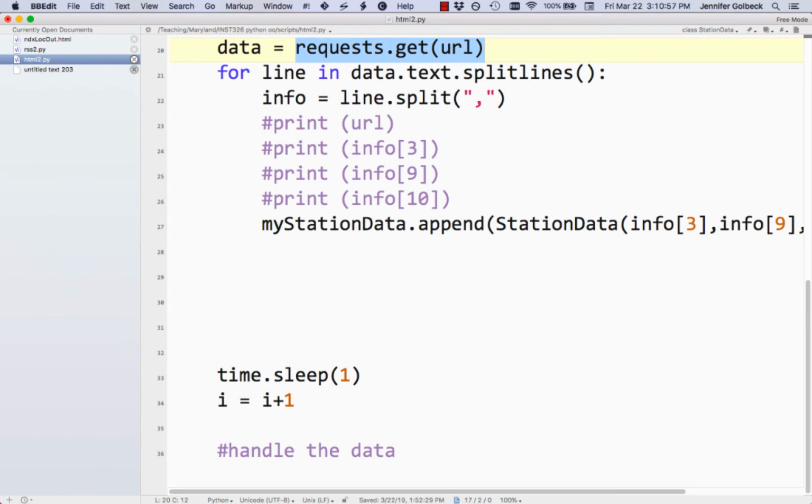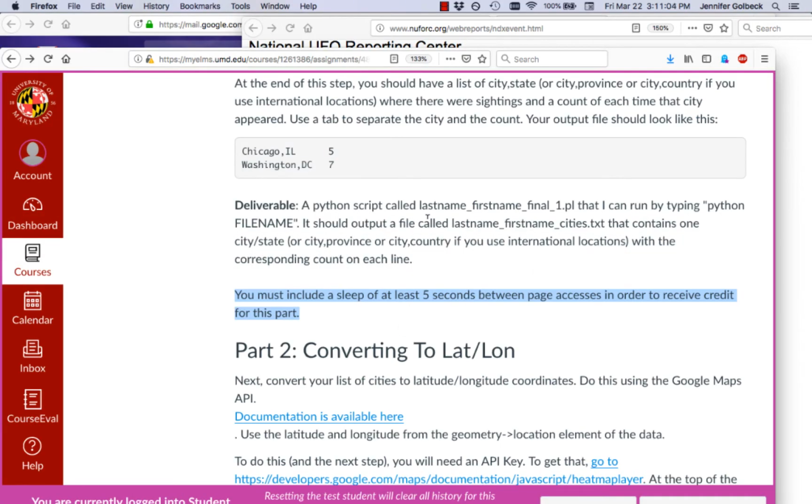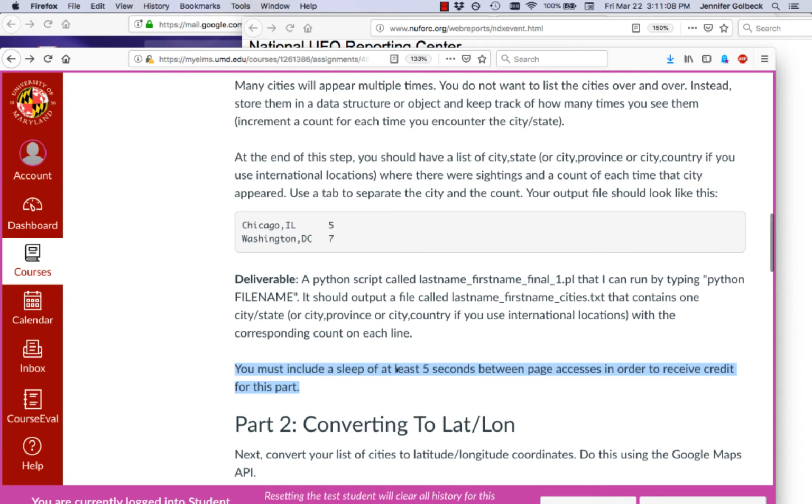Once it's working and you know it's working because you tested it on my pages, let it run overnight with those 5-second delays, and you won't screw anything up. I will not give you credit for part 1 if you leave off that sleep, because I will not have my students abusing their website. So pay attention to that. This is absolutely required to get credit for this part.